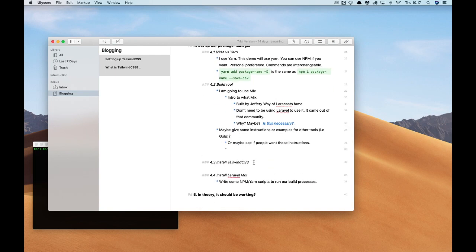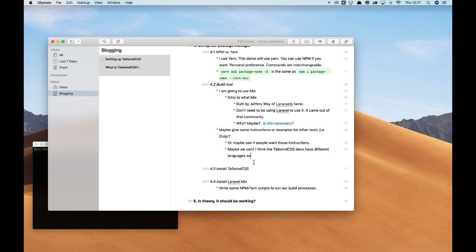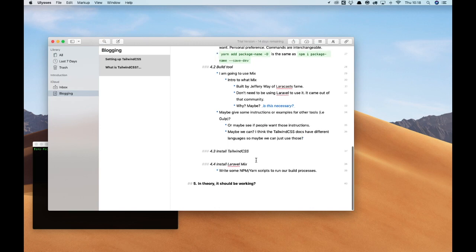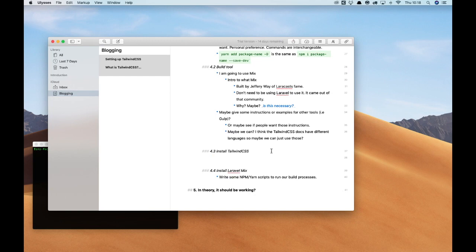Install. In fact, actually, maybe we can. I think Tailwind CSS docs have different language examples, so maybe we can just use those. Let's see when we get to it. Tailwind CSS.